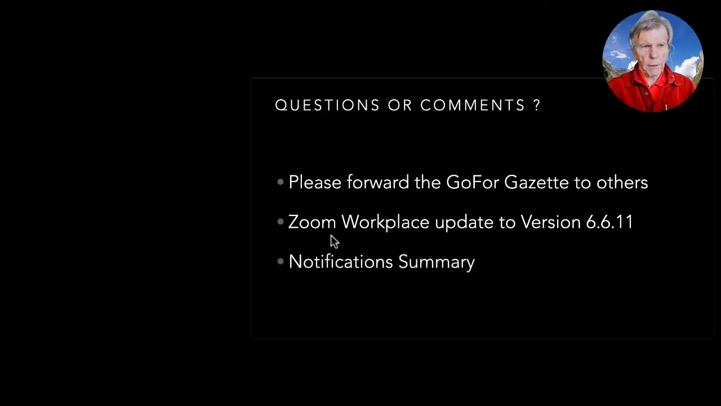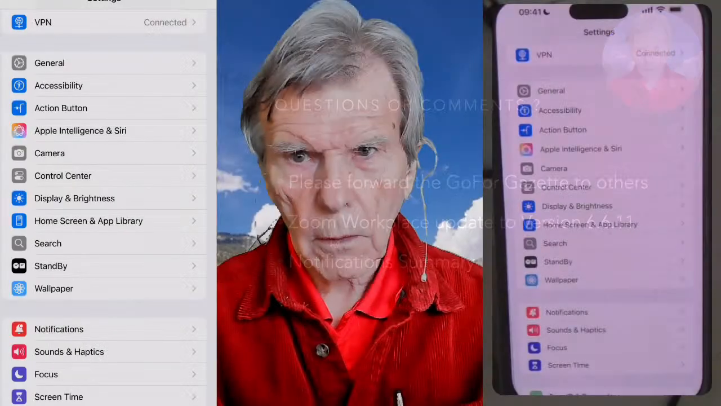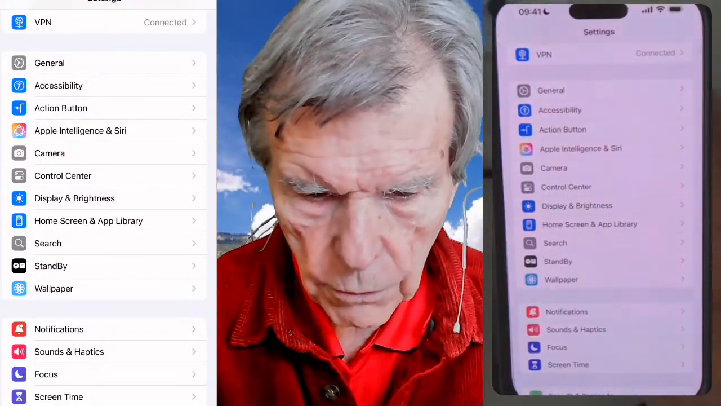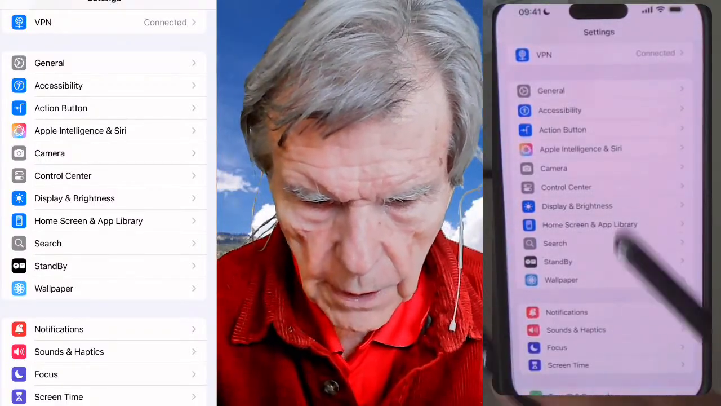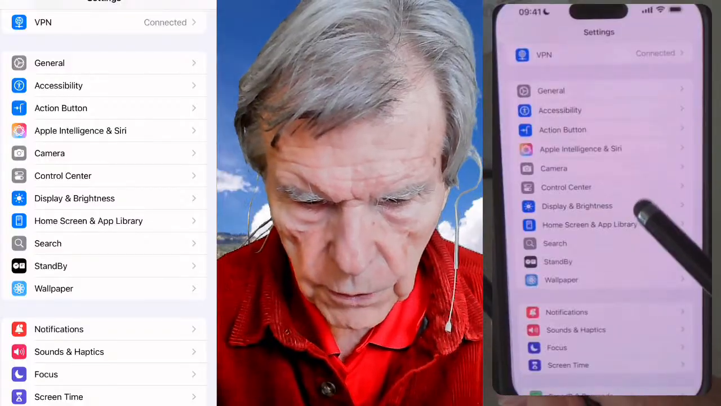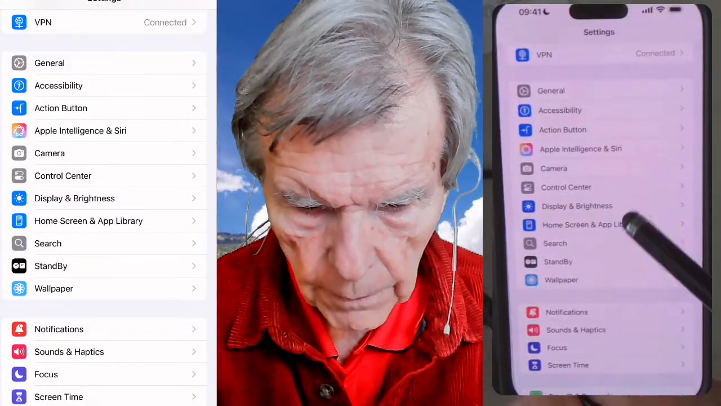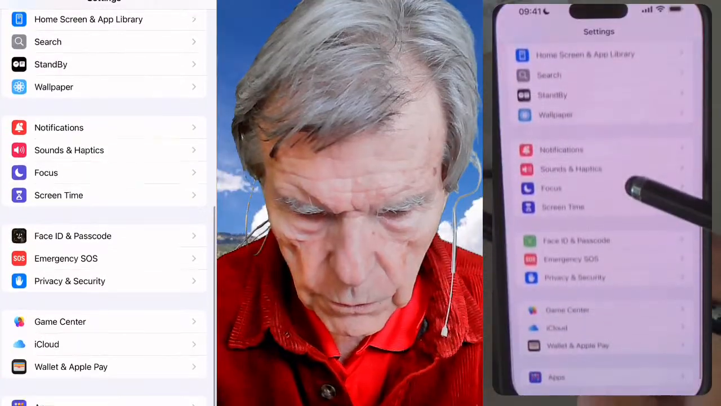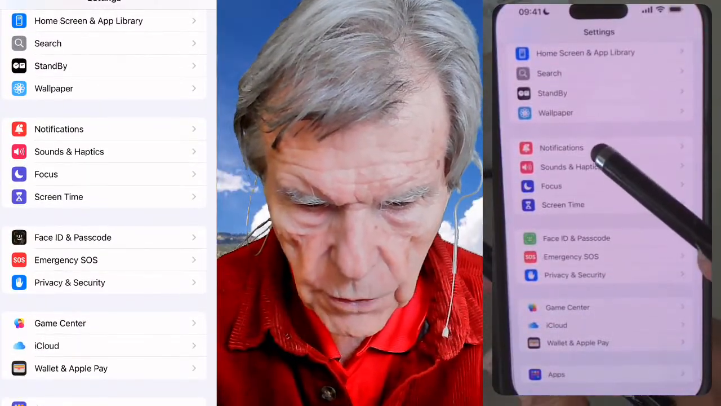And I had a request from Stanley to demonstrate the notifications summary that I put as the tip in the newsletter. So we're going to go back here and do that right now. So here we are in the control panel. Stanley was having a problem finding how to set up the time for the notification. So we're going to scroll down to notifications right here.